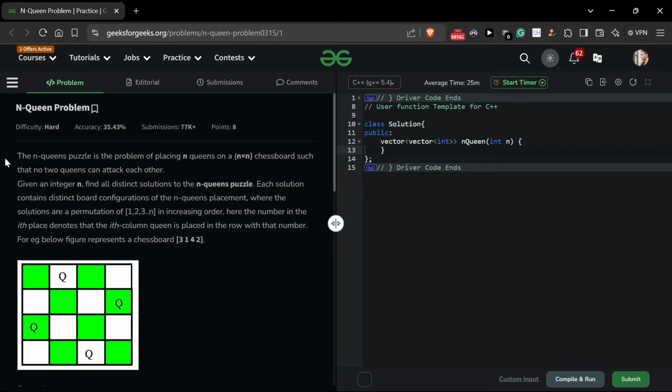Here we go. We have a question, the N-Queen problem. The N-Queen puzzle is the problem of placing n queens on an n cross n chessboard such that no two queens can attack each other. So we know how a queen moves. It goes up, down, and diagonal.